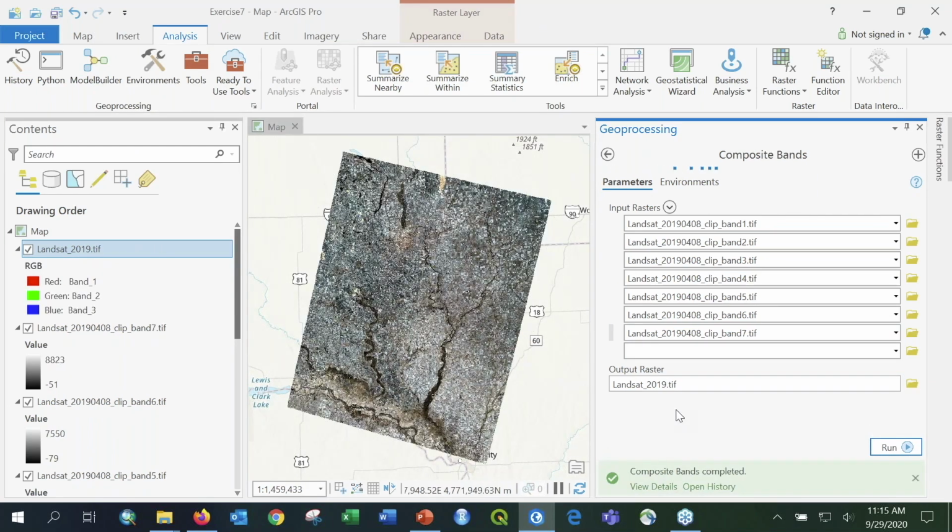Okay, so now we can see that the process has completed. Our new Landsat image is loaded here in our contents panel. We will change the color scheme in a moment. First, we are going to remove some of these additional bands that we added in, and then we're going to complete the composite band step again for our 2018 image, and then we'll start to compare them.